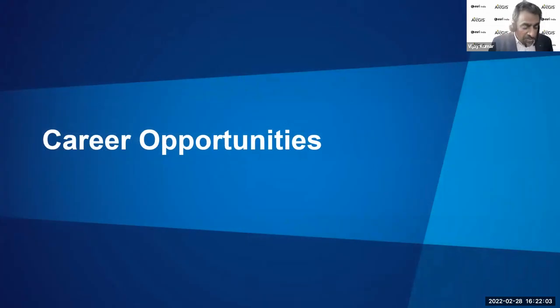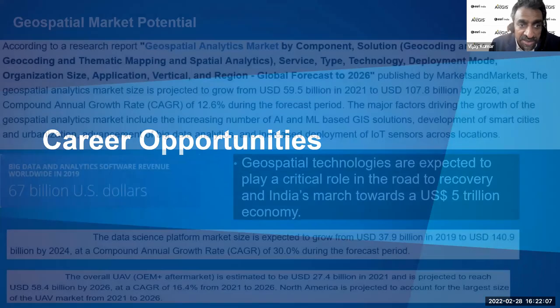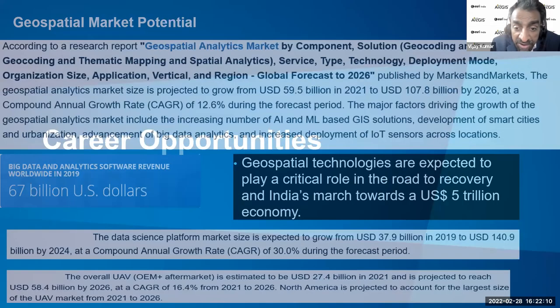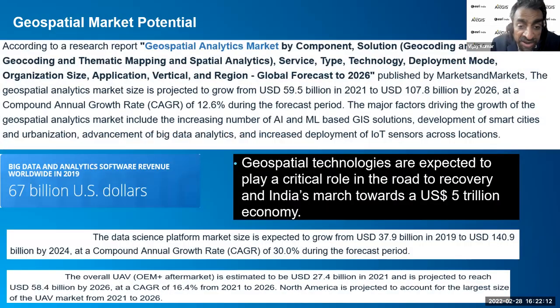Now, coming back to the career opportunities, I'll touch upon this also. I think all of us are aware that the Government of India came out with a very liberal geospatial policy a year back, and now data is open. This is a great step by the Government of India. And when we see market reports, people are predicting big potential for geospatial technology worldwide.